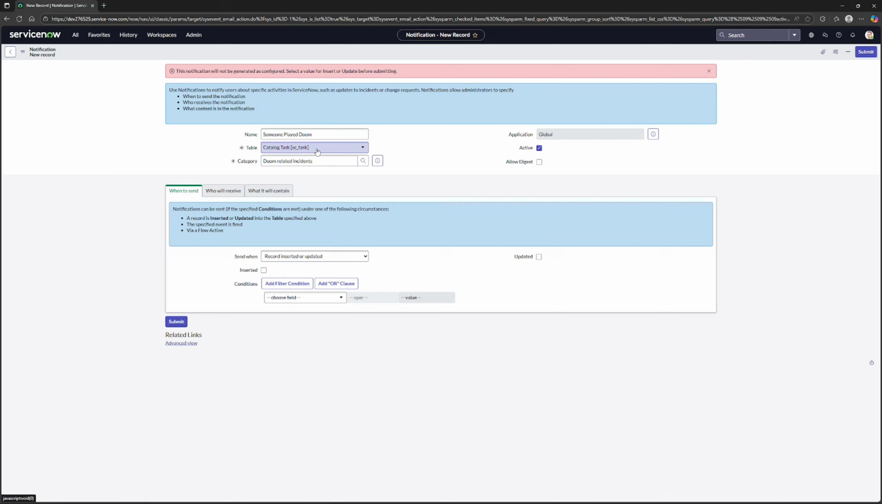Because if we selected, for example, updated, and our source table was catalog task, SC task, and we had no conditions, essentially anytime somebody updated any record on SC task, we would have this notification trigger. However, we don't necessarily want to do that at the moment, so I'll go ahead and unclick this.